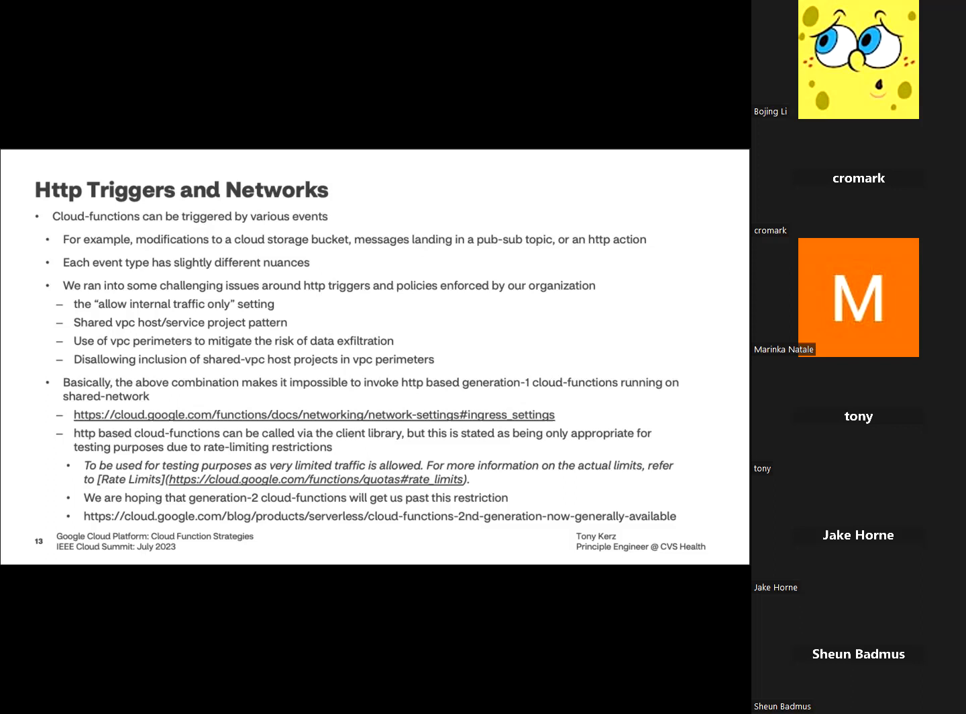So we have eyes towards Gen 2 because that supposedly has improved networking flexibility and characteristics. That's our next phase, to look into Gen 2. Gen 2 is based on Cloud Run. Right now we have a process by which we get different GCP services approved for usage, and Cloud Run is still in the phase of getting looked at by the security guys. So that's in progress.